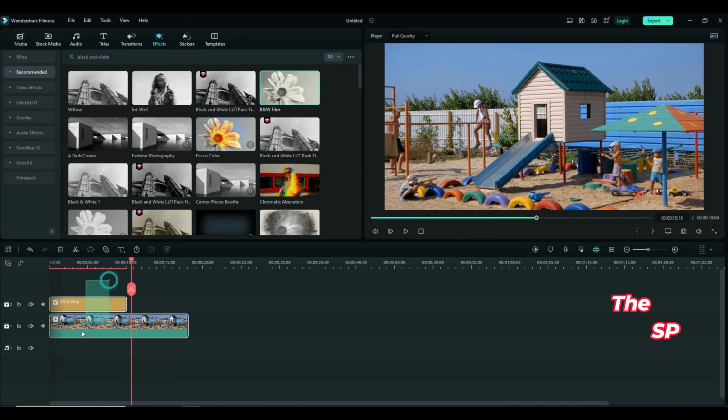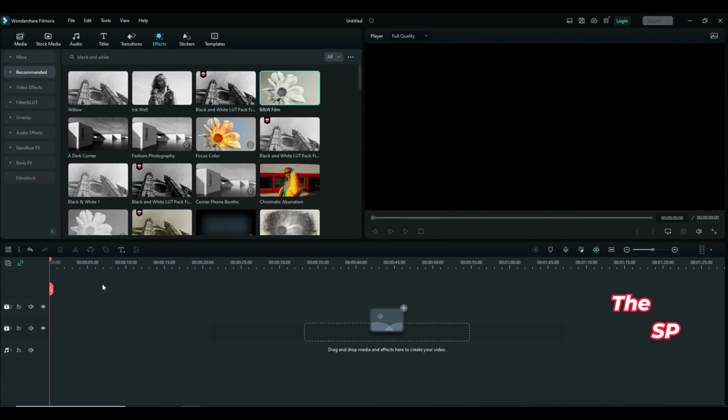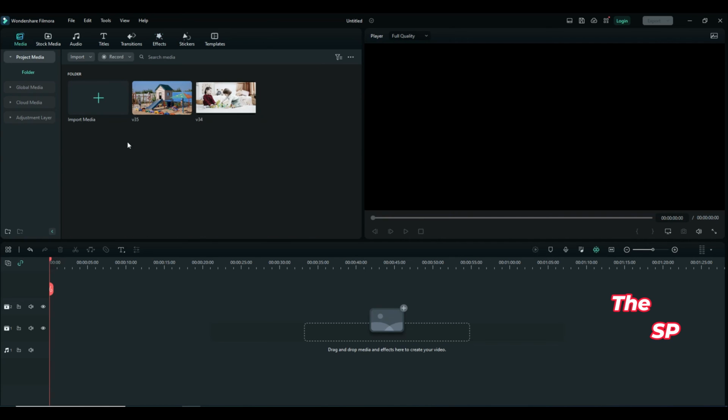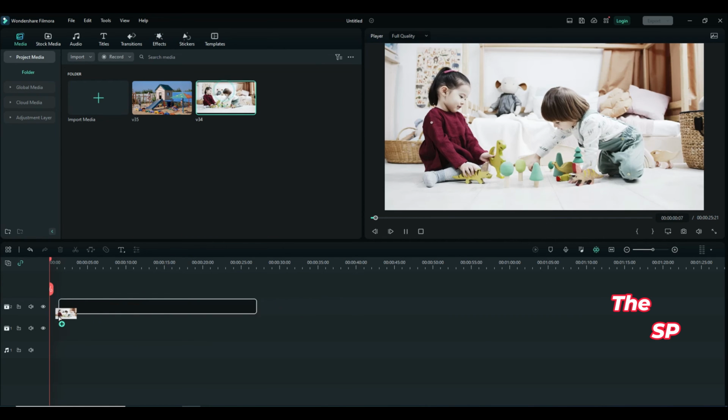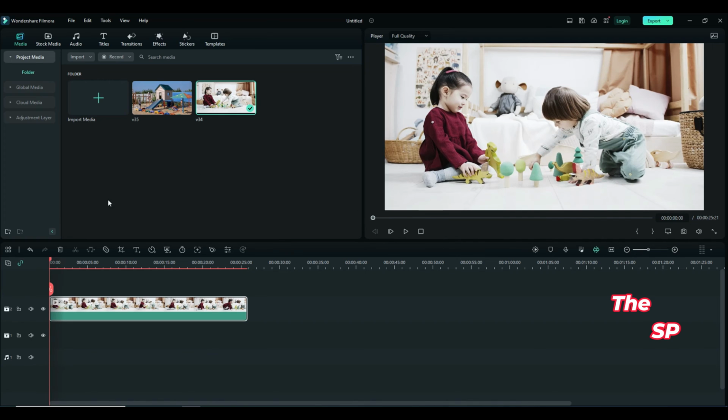Select all and delete them by clicking Delete button on the keyboard. Now we'll use another white and black effect, but with another video. Drag and drop the new video to the timeline.